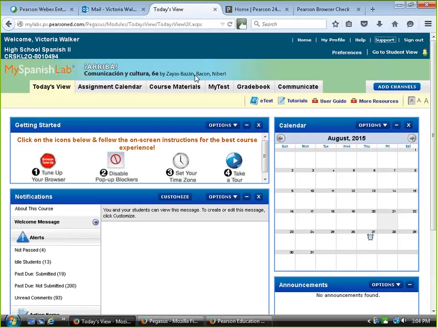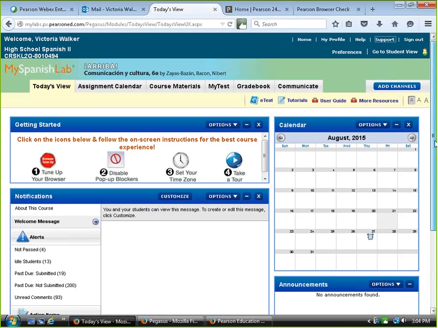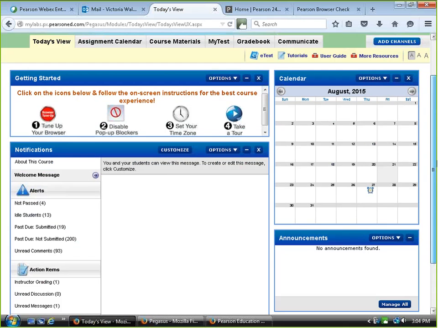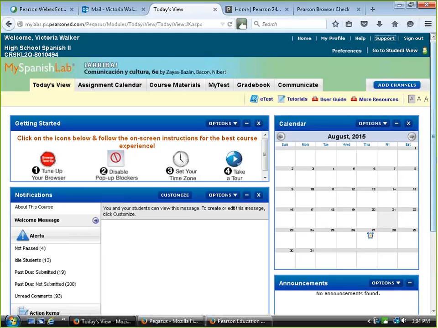So from there, other things here would be you can take a tour if you need to see what the lab is. Setting a time zone might be important. Disabling the pop-ups is also going to be important. So make sure your students are following those first 4 steps to successfully navigate in their lab as well as enjoy full functionality while they're here.